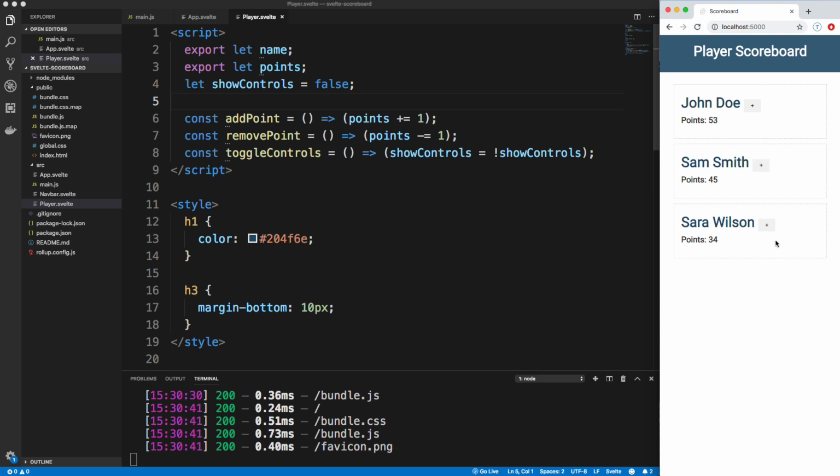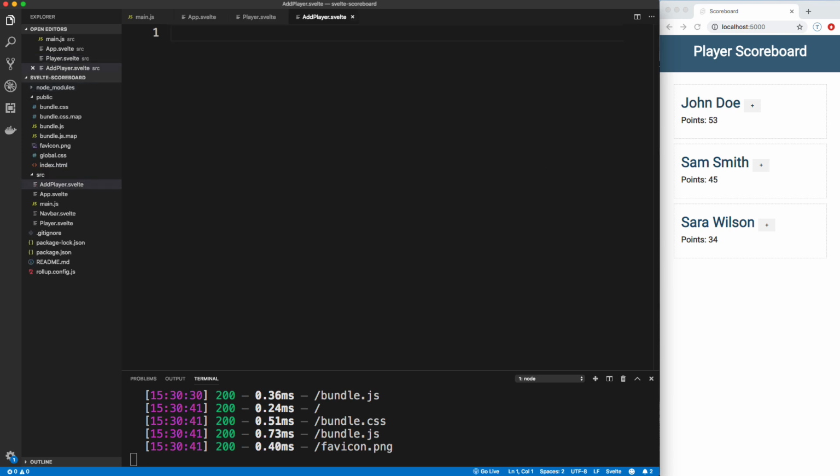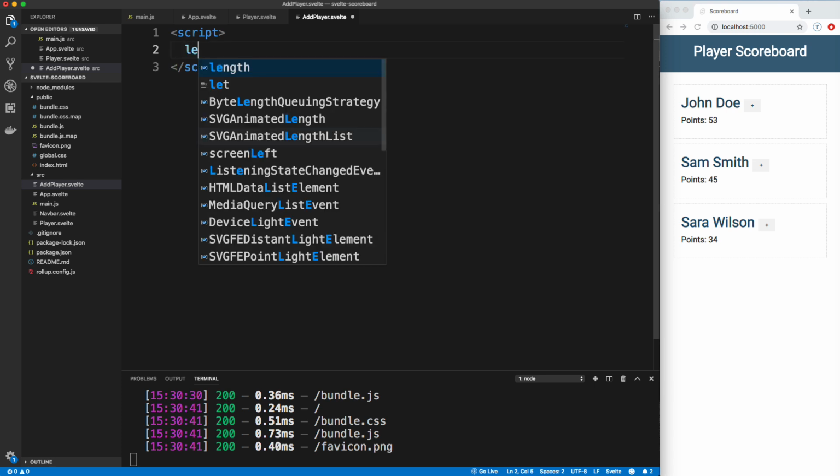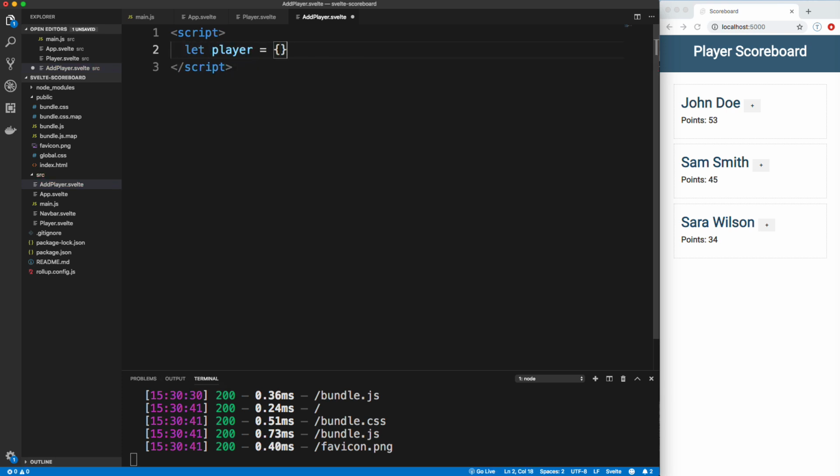just like that. Okay. So next thing, let's make it so that we can actually add a player. So I'm going to create a whole new component here, a new file called AddPlayer.svelte. All right, so AddPlayer is going to be a form. Now I'm going to create a script tag up here, and I'm going to have an object for our form fields, which are going to be name, and it's going to be empty by default, and points, which I'm going to set to 0 by default.